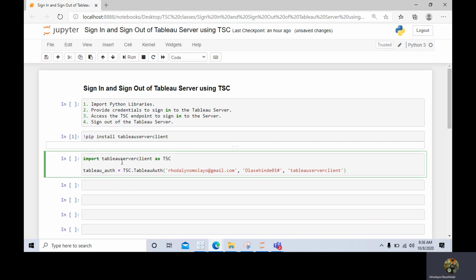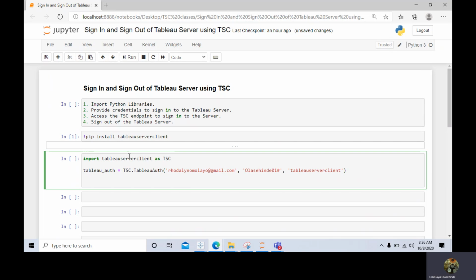Cool. So in here we have been able to provide the credentials, and the next step is to provide the endpoint to the server. We're going to provide the endpoint, and we're going to save it in the server variable. So we're going to say TSC.Server. Let me just go there.